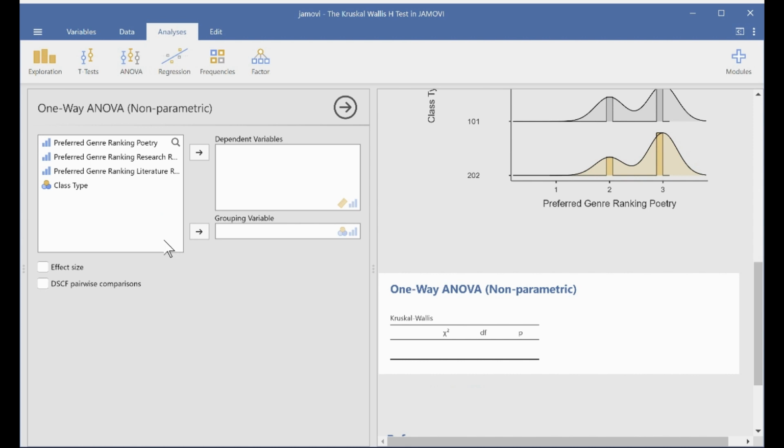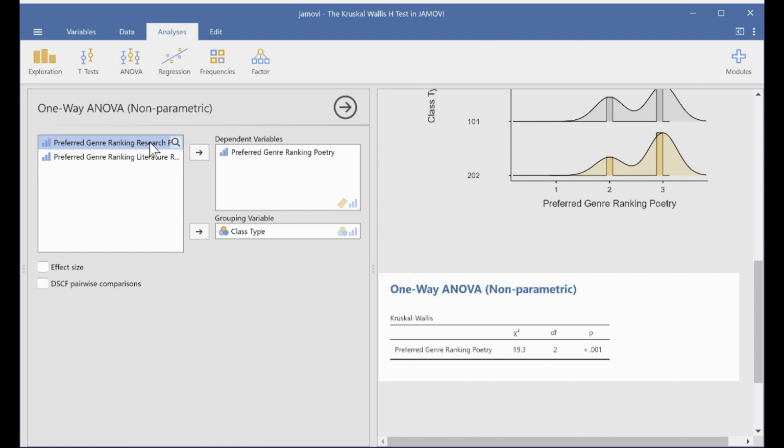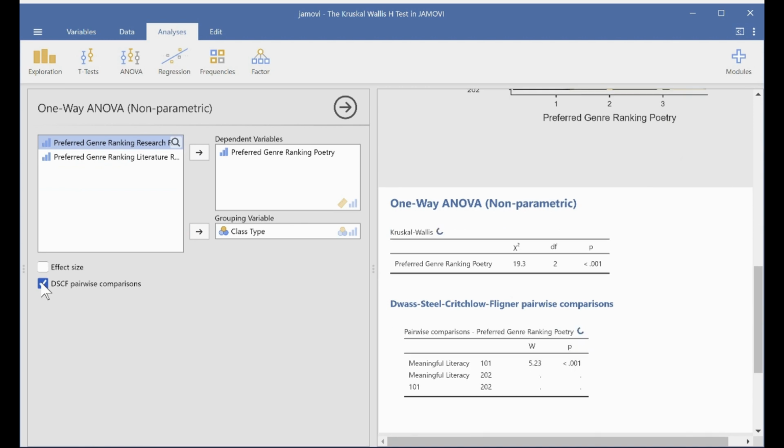This is a very, very simple dialog box. I'm going to put class type in the grouping variable. Let me move that over. And I'm going to put poetry in the dependent variable. I could actually put all 3 of these variables in, but I don't want any confusion. I do want post hoc pairwise comparisons, right? I do want to know what happens afterwards, and I do want effect size. Okay, so that's all I have to do.